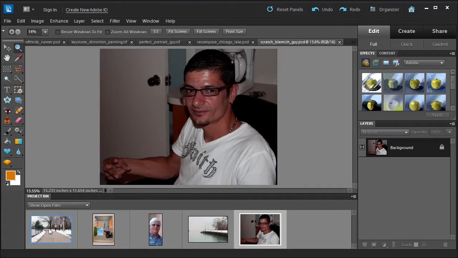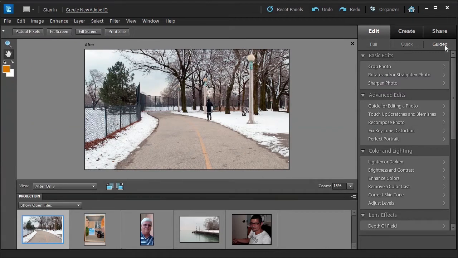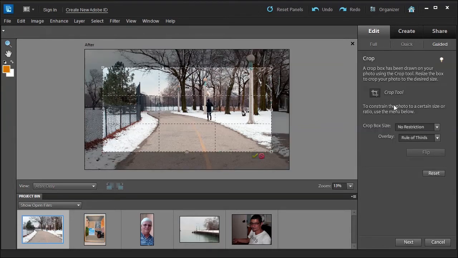Go ahead and select the first photo. You may have to double click. Then go to the Edit task pane and then choose Guided. And the second section is called Advanced Edits. And we're going to choose a guide to help us to edit a photo. This is just a guide.